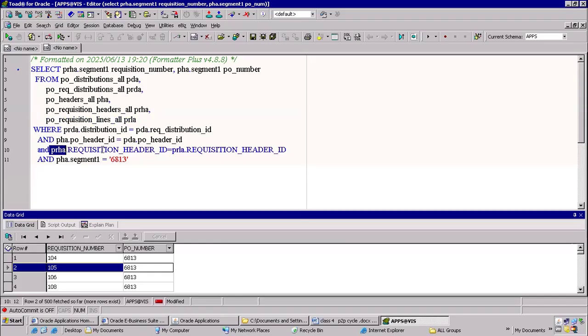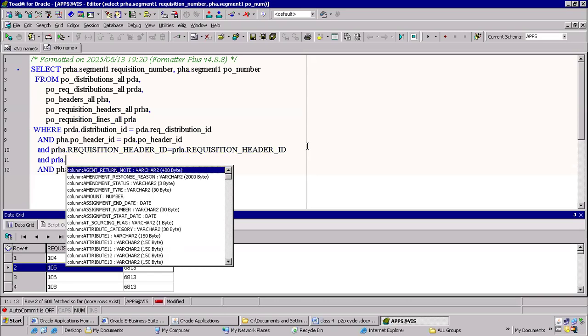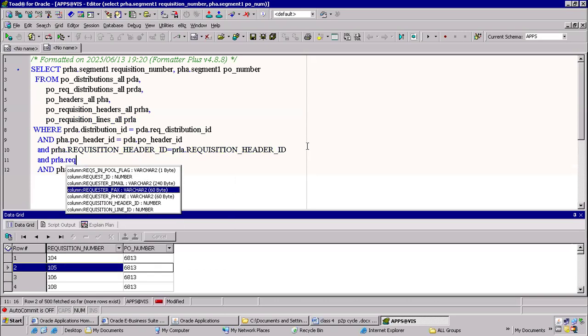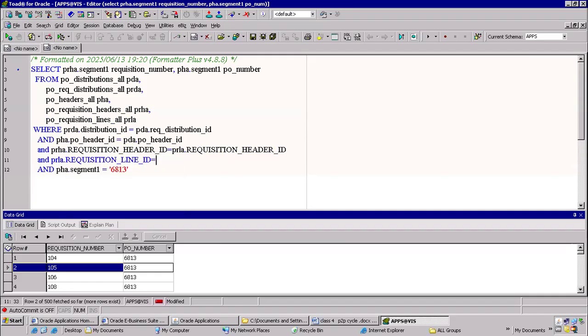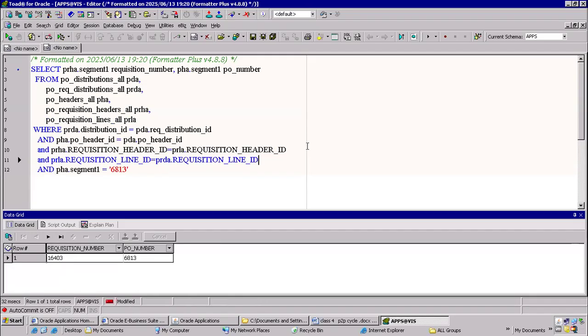See, this is header, this is line. Now line to distribution. PRLA dot requisition line ID, PRDA dot requisition line ID. Perfect, guys. Queries over now. See, quickly it is giving. This is the way actually we can do.